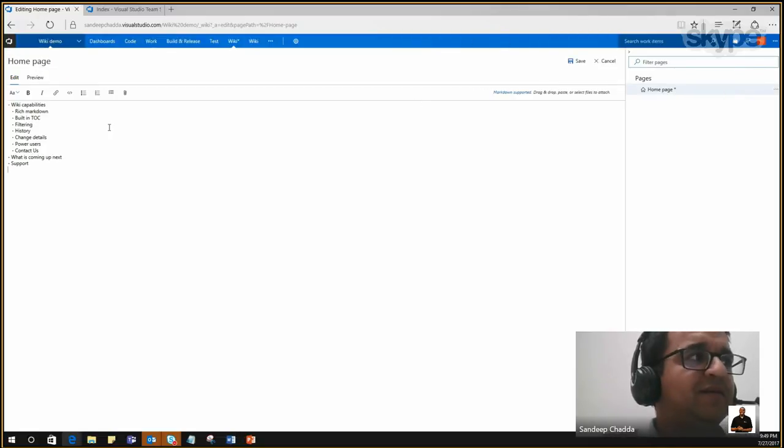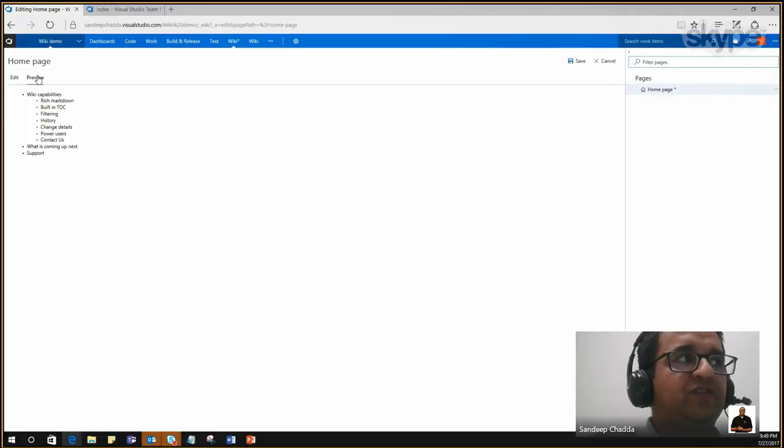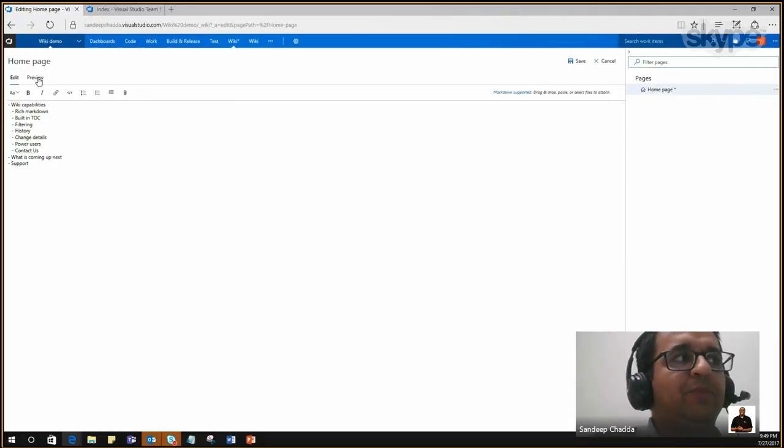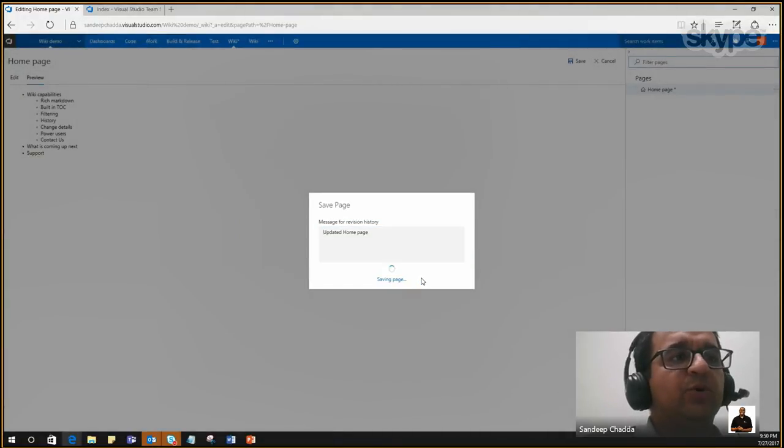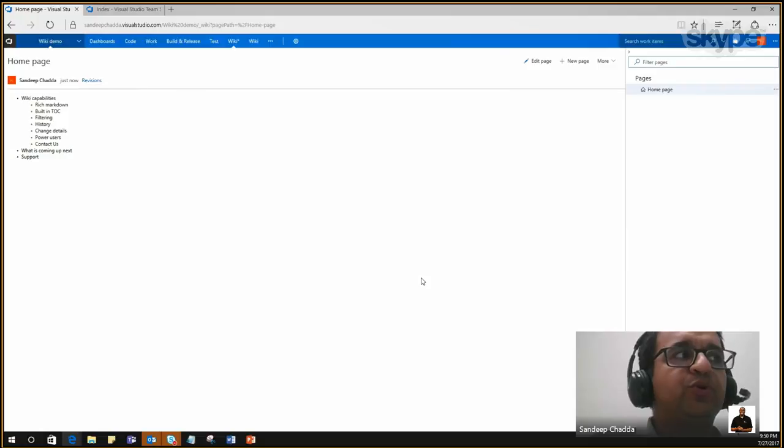So this is a classic table of contents that I really want to create. I don't want to talk about wiki capabilities, what are the various capabilities that we support. As you see, I edited in Markdown, and I'm able to preview it. But hey, that's really old-fashioned, right? Let's see how you could do something very similar in the new wiki.